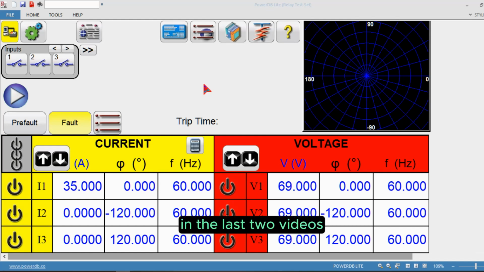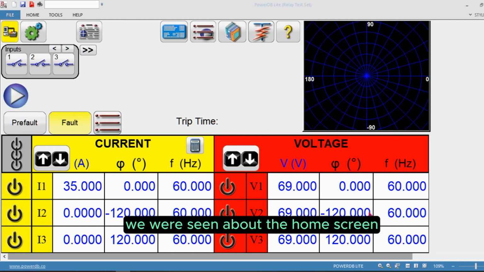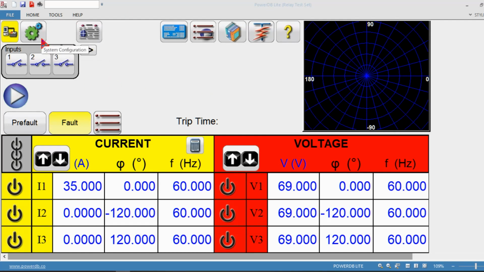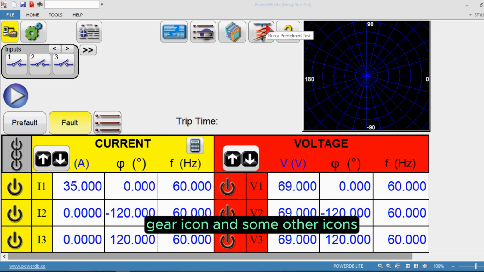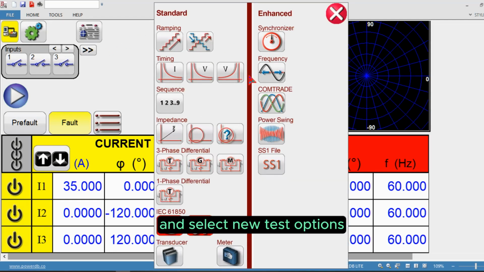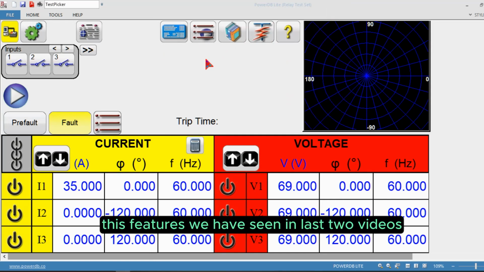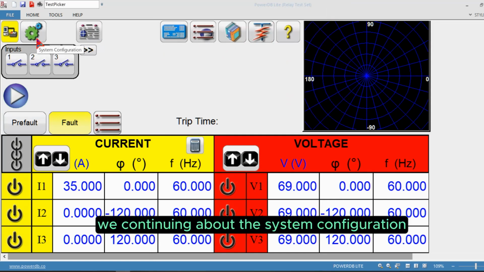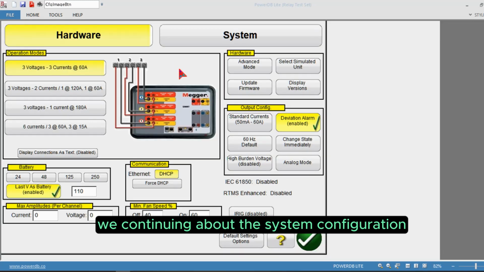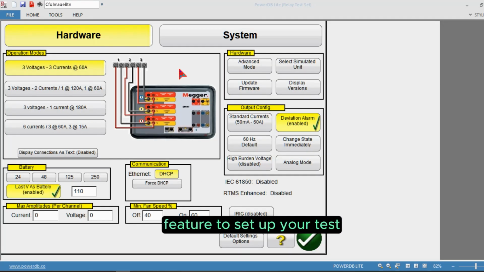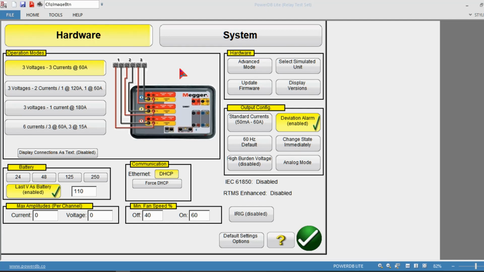In the last two videos, we were seeing about the home screen, gear icon, and some other icons and select new test options. These features we have seen in last two videos. In today's video, we continue seeing about the system configuration feature to set up your test.